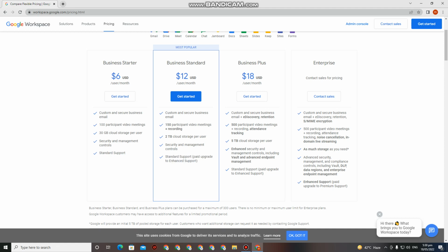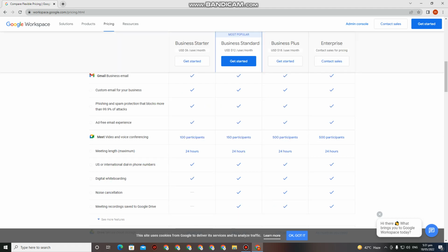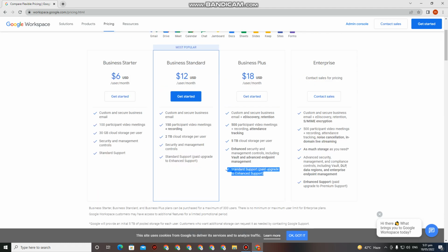The $18 USD package gives custom and secure business email plus e-discovery and retention, 500 participant video meetings plus recording and attendance tracking, 5 terabyte cloud storage per user, enhanced security and management controls including Vault and advanced endpoint management, standard support, and a paid upgrade to enhanced support. You can also customize your package if you have more than 300 employees.